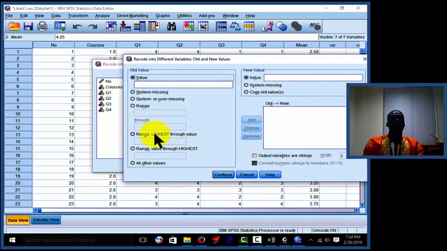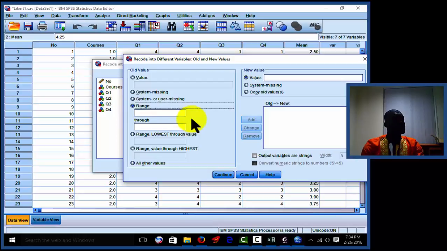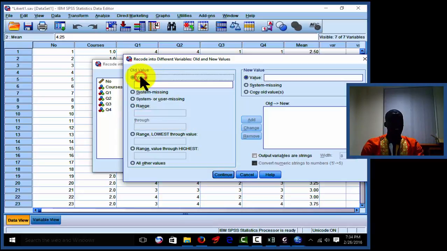So now here, if you come to this side, you see there's a range. If you click on this one, like this, you see there's a range. If you click on this one, you get value. Okay, so these are the range and the values of the old value. In actual fact, that is the mean. And then you give the new value you want to give it here.